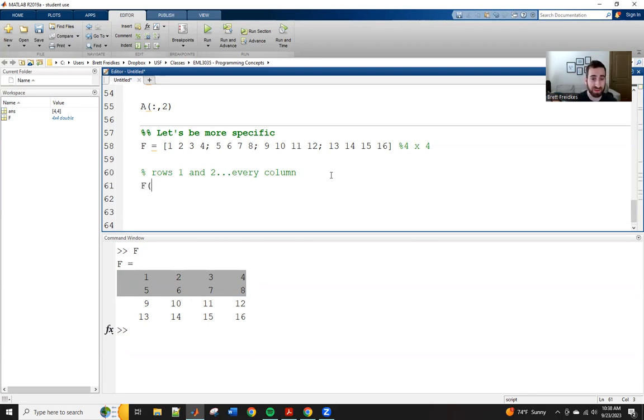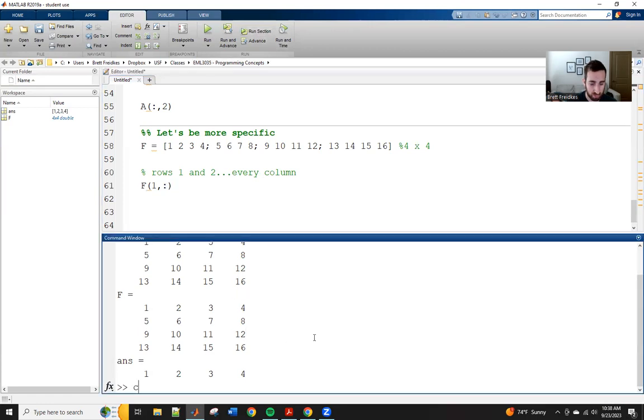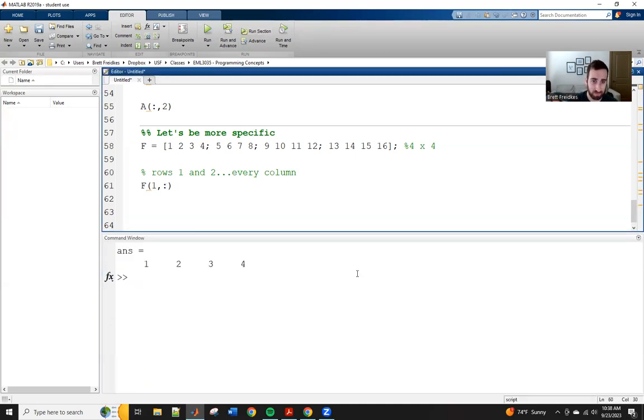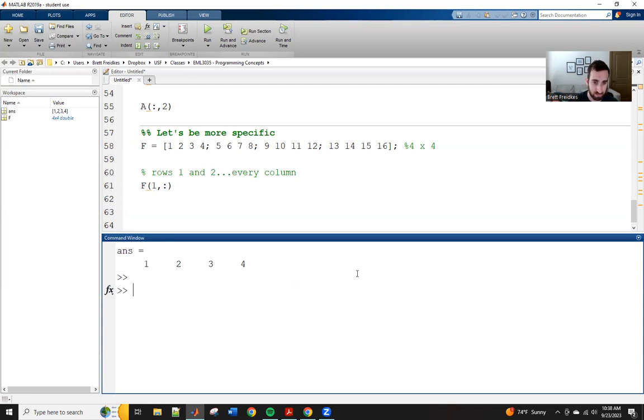So what I can do is tell MATLAB, if I just wanted the first row, I would do something like this, right? First row, every column. If I run that, you'll see, oops, suppress that. This one once. Do it in a second. There's that. If we do the first row, every column, we get 1, 2, 3, 4.